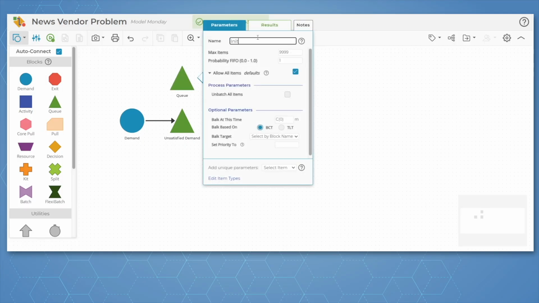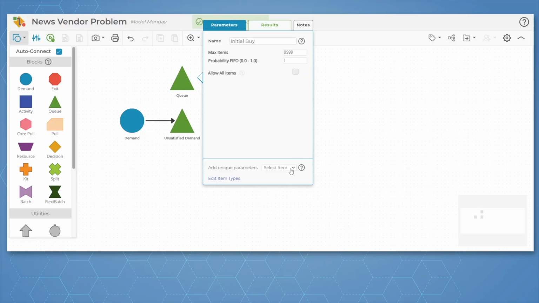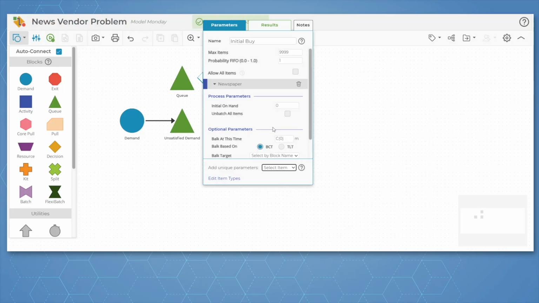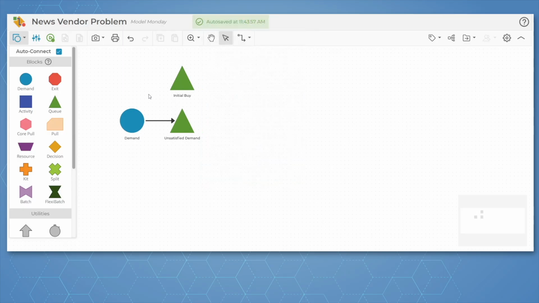Add another Q block and name it initial buy. This will represent the newspapers we start the day with. We're going to turn off allow all items and add the newspaper item to this queue and set initial on hand to 300. So, at the beginning of the simulation, we already have 300 newspapers available to sell.